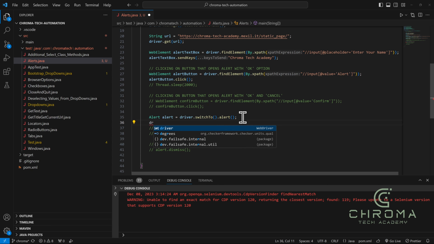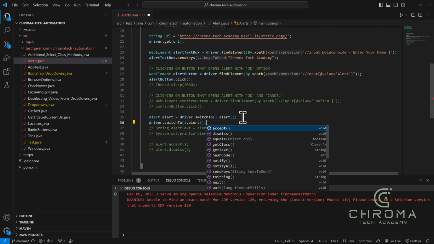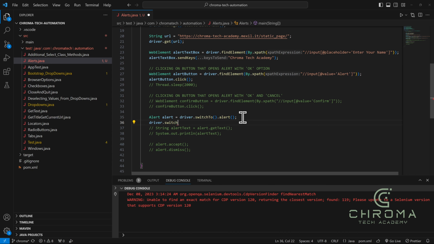If you really wanted to, you could just write everything out again like this, switchTo alert, and then continue calling the methods that you may want to use, for example accept, dismiss, and so on. But I'm just writing this to write cleaner code. You can write it however you like.